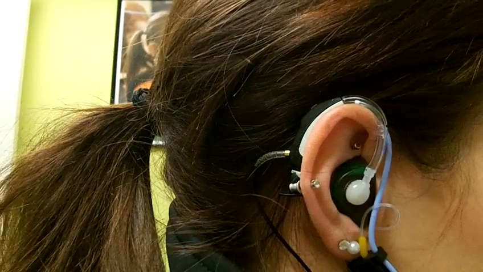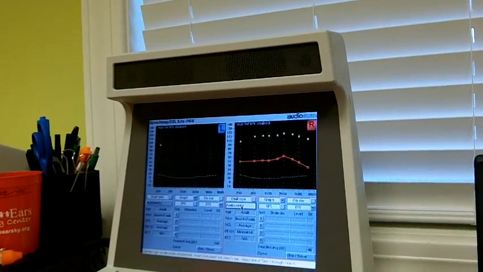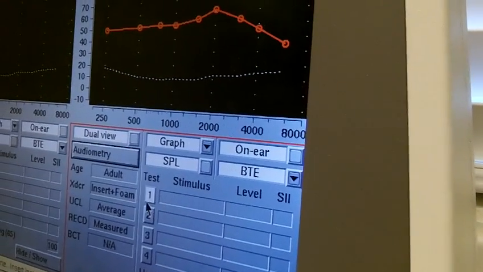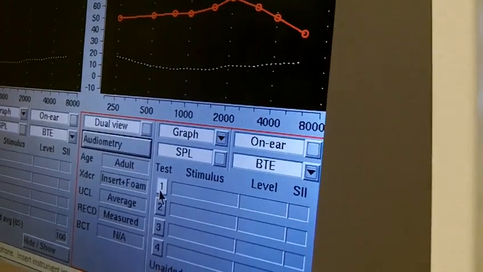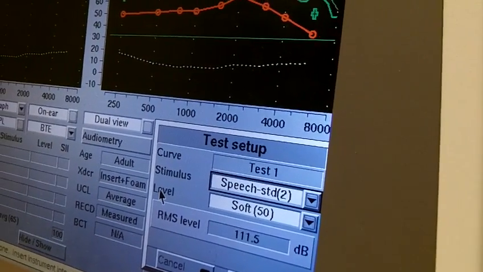So what we're going to do, I'm going to unmute it on the computer. Sorry, it's a little loud. And we're going to come over here. I've already put her audiometry in as 40 dB flat loss. And I'm going to get nice and close here, and push the number 1. And it's going to start producing soft speech.